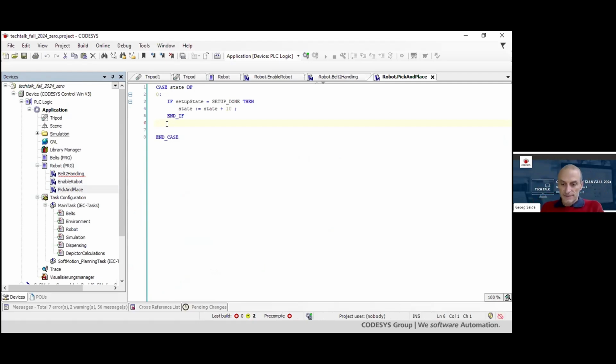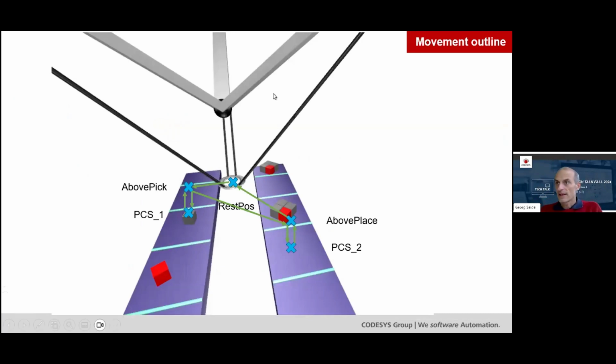Okay, so let's start with that. As we saw in our diagram, maybe I'll do a quick switch back. The first thing was this rest position. So I think in the beginning, we will start with moving to this rest position.